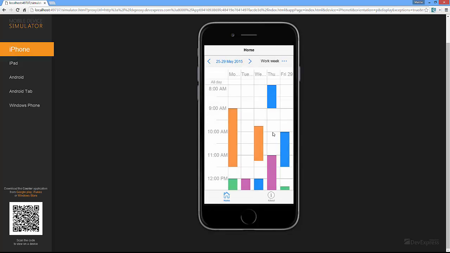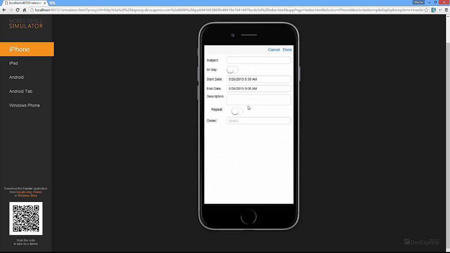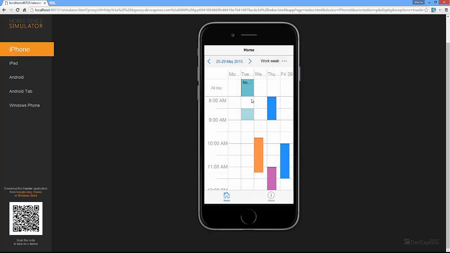I can delete them and add new ones. I can make an appointment last the whole day and make them repeat for a specified period of time.